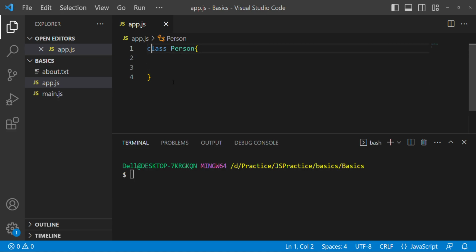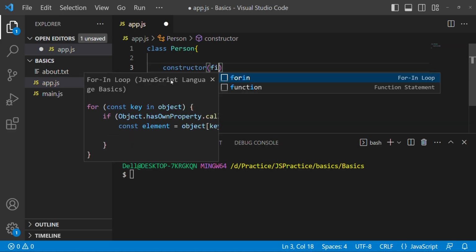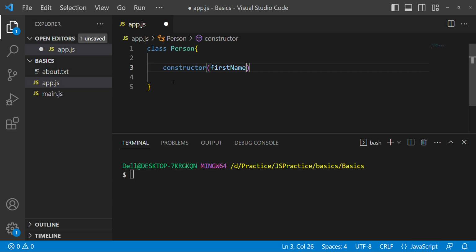So let's define some properties here. When we create a class, we have to define a constructor, and define our properties here: first name, last name.